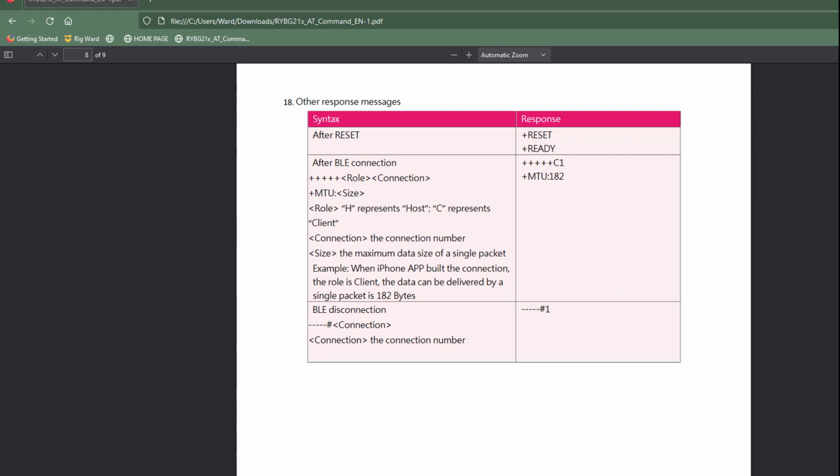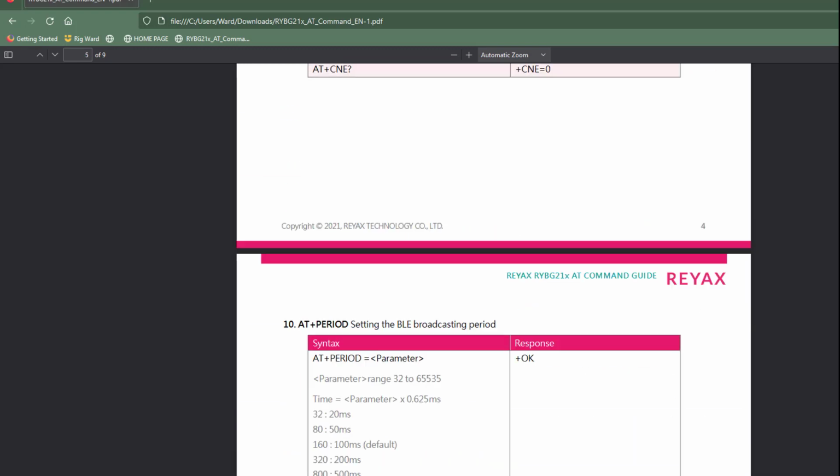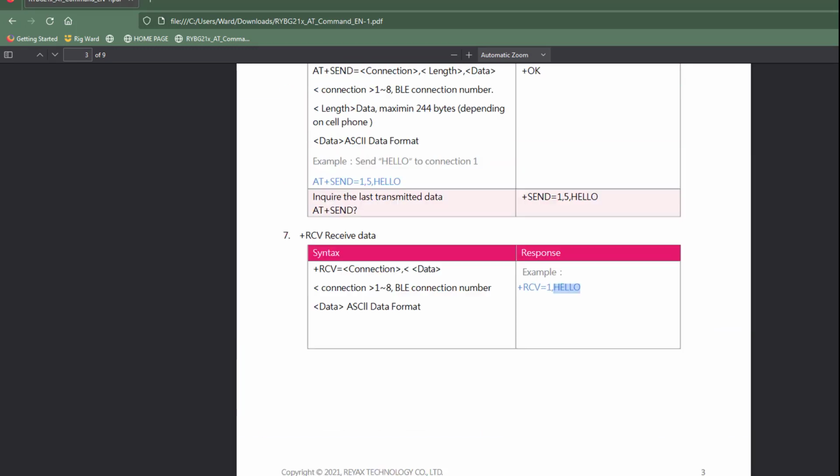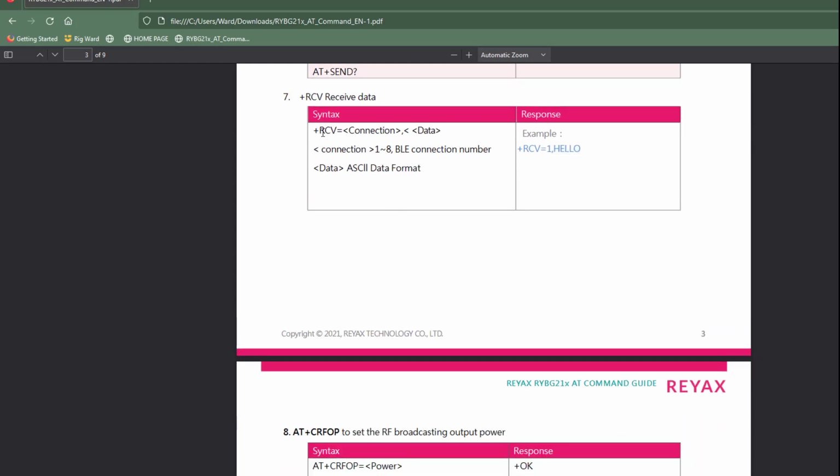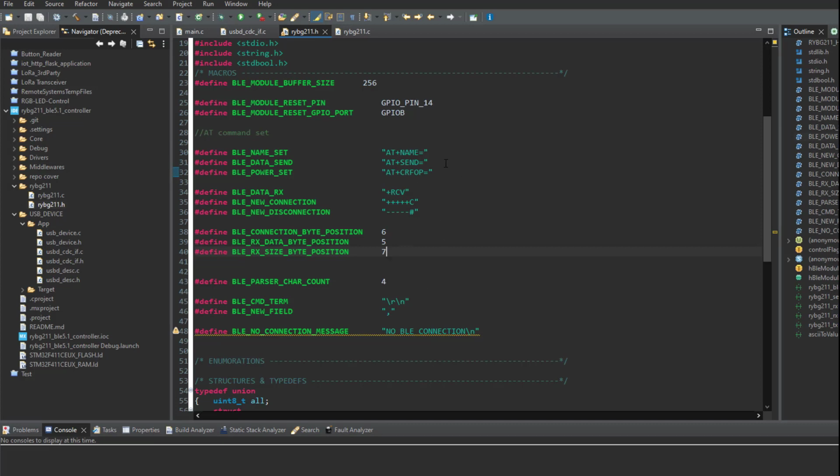In case of a packet reception over Bluetooth Low Energy, the module will be notifying my MCU using the receive response, and we have it over here, which will carry both the connection ID and the string of the data received over Bluetooth Low Energy. In my firmware, I have a dedicated macro for that, this one.